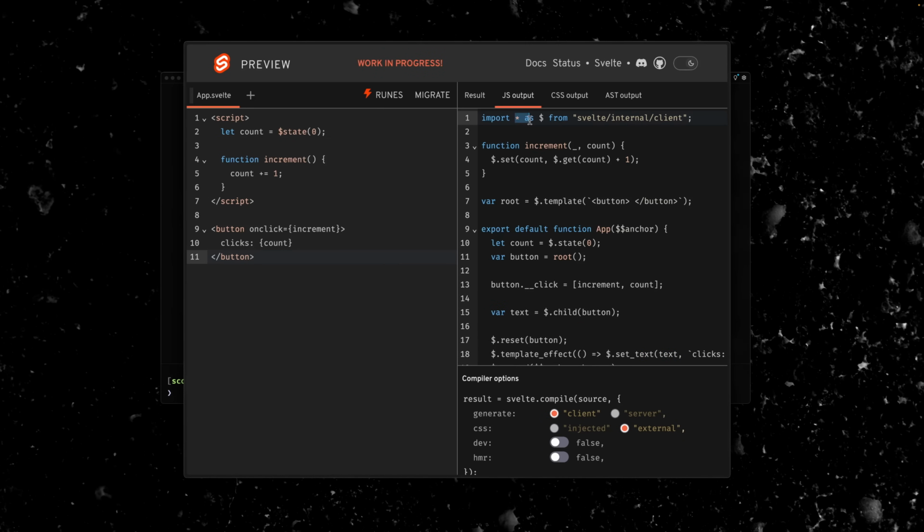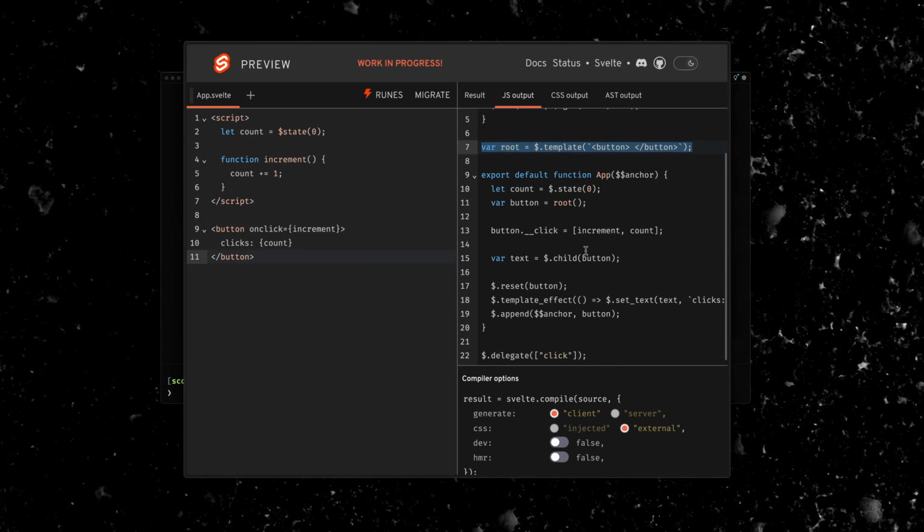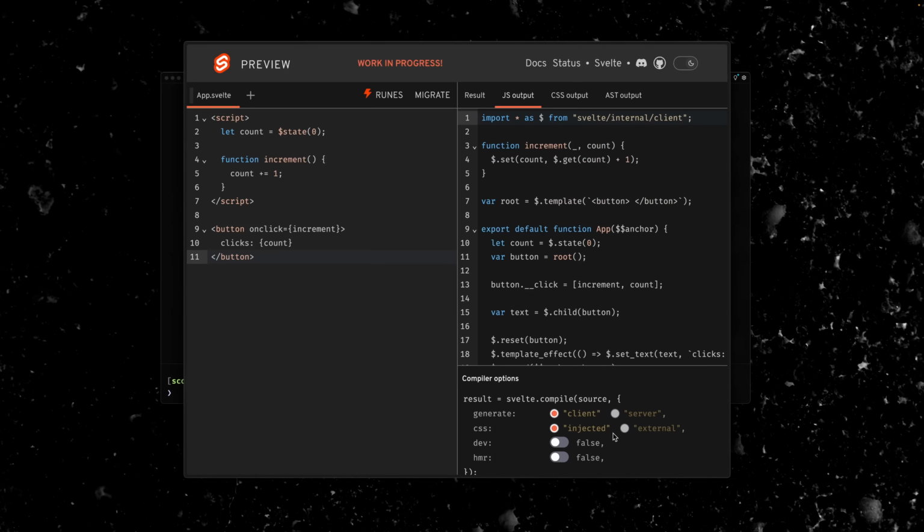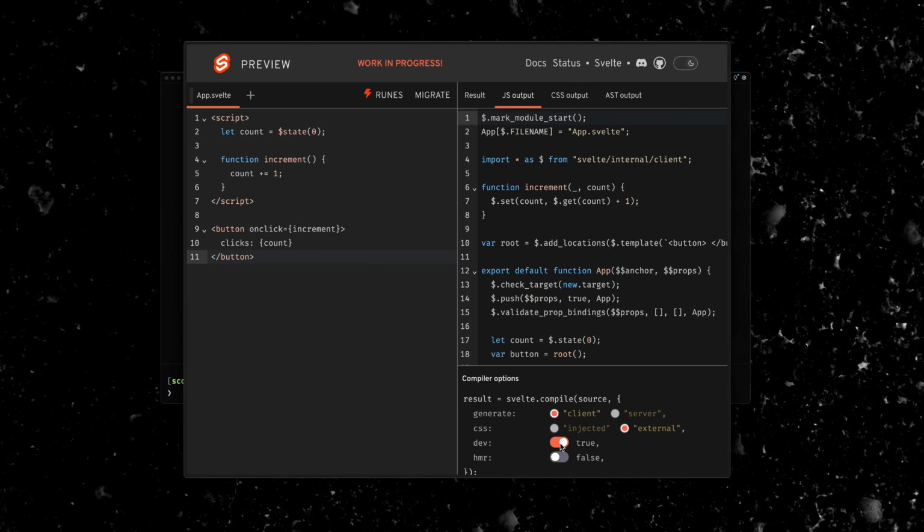Now, you will see that there is some things like where you're importing this $sign from Svelte internal client. Now, unlike something like React, you're actually getting real readable JavaScript that does much less at the library level and much more after being compiled. And if you go into the REPL, you can actually see what this looks like when it's compiled to the server versus the client, if the CSS has been injected or external, whether or not we're in dev mode. You can see that dev mode just looks a little bit differently here.